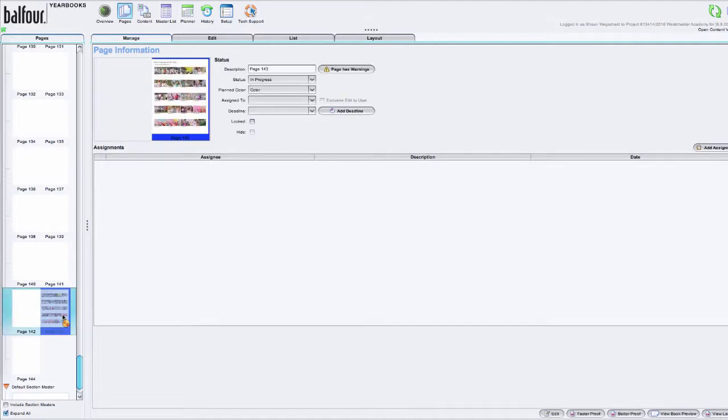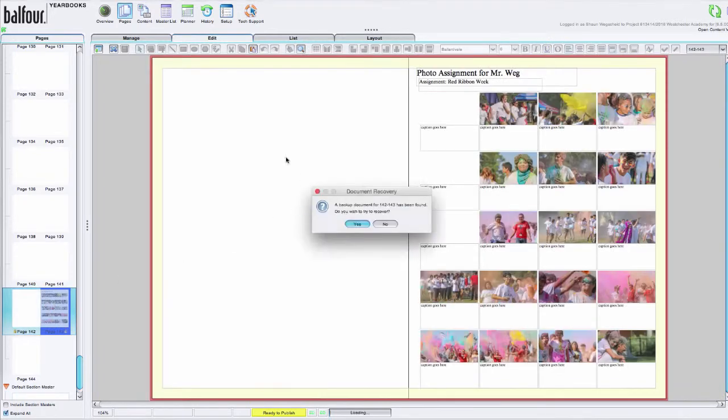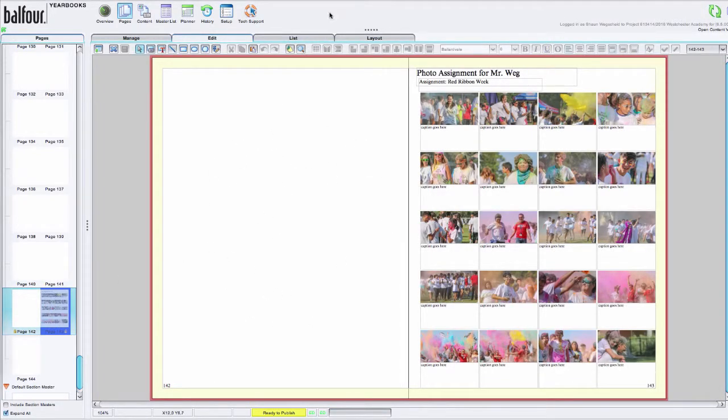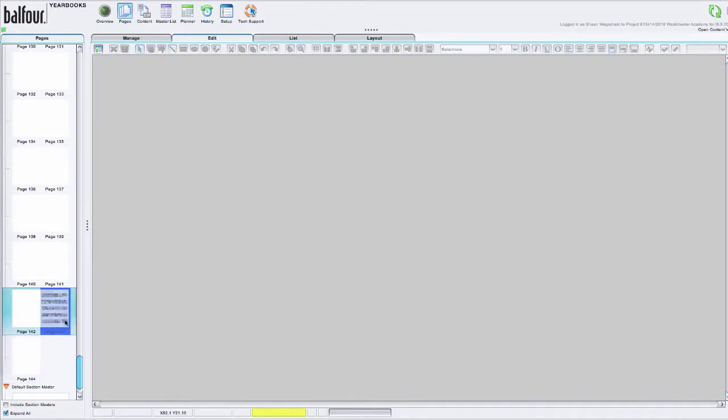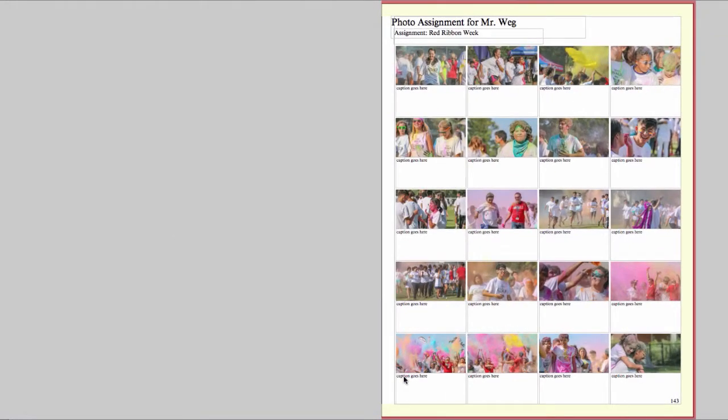So if I go to 143, now one thing to note, when you're on your pages, make sure you're clicking on your page and not in the middle. If you're clicking in the middle, it opens both, and whoever needs to be on this page won't be able to work on it until you get off of their page. So make sure that you're on your page only, not on both. And you can see when you hover over it whether it's going to open one page, both pages, or just yours. You can see one of my previous assignments, the Red Ribbon Week.